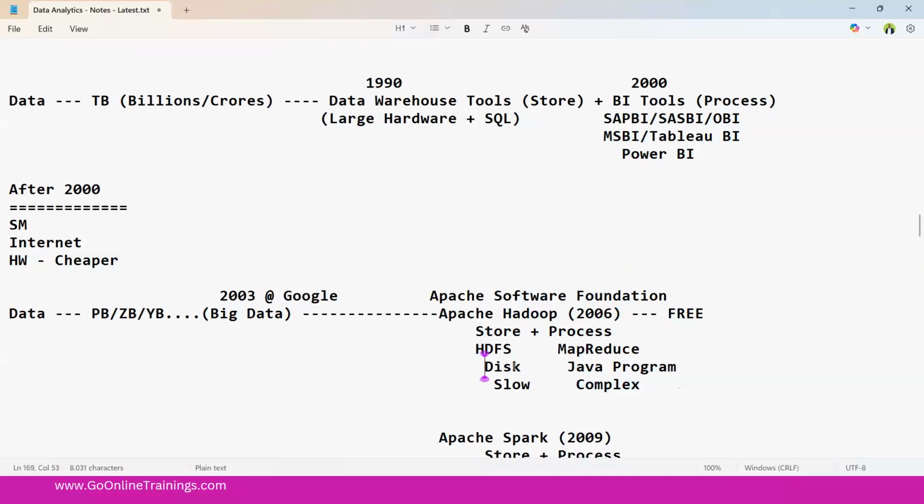Because of these two reasons, if you store data into the hard disk and read data from the hard disk, it will be slow. But what kind of data are we talking about? A very big amount of data. Because of these two reasons, it is slow and complex. That is the reason Apache Hadoop failed in the market after its release in 2006.